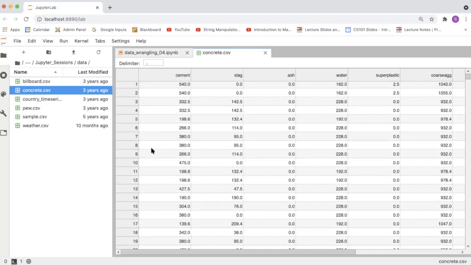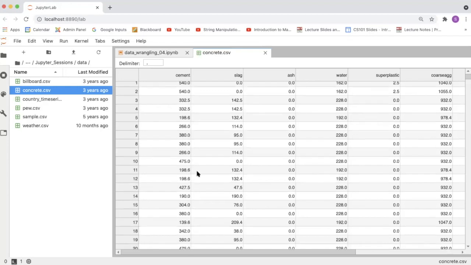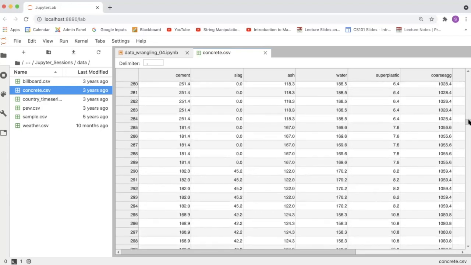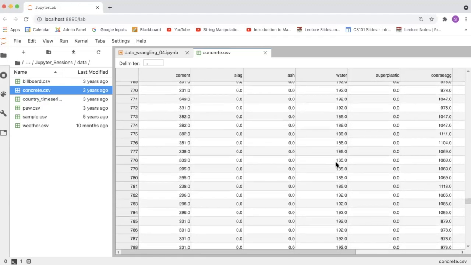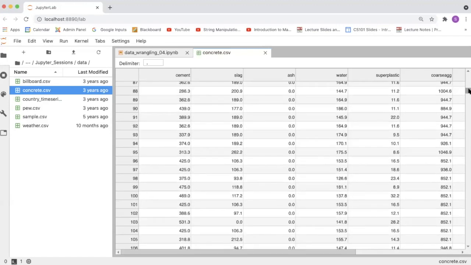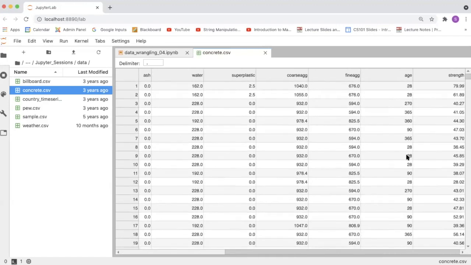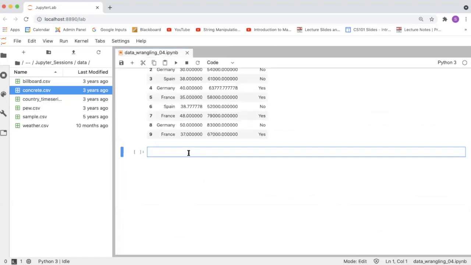So in order to do that, we're going to use the concrete.csv file, right? It has, I guess, 1030 records. It measures the strength of a given concrete based on some other independent variables, right? So first of all, we load this data set, and then we are going to handle the outliers.